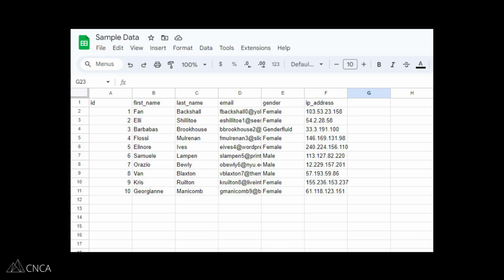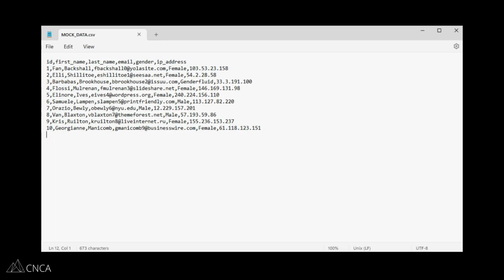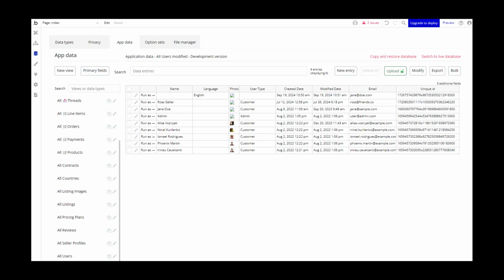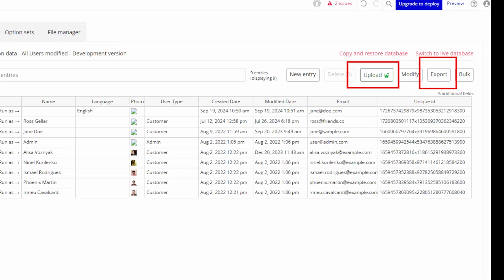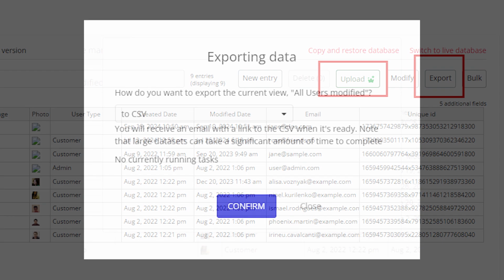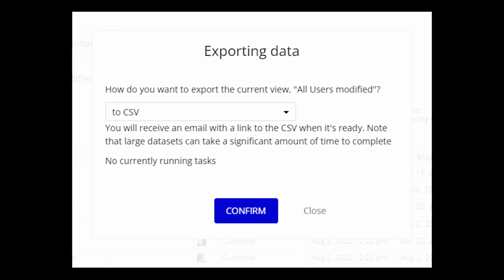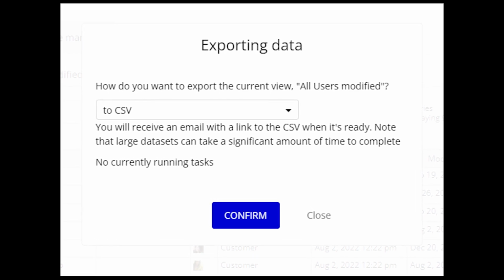In fact, if you just open up a CSV file in a regular text editor like your Notepad app, you'll get a better sense of how CSV data is structured. In your Bubble editor, you'll actually see that there are places where you can import data using a CSV file, as well as exporting data from your app to a CSV file.